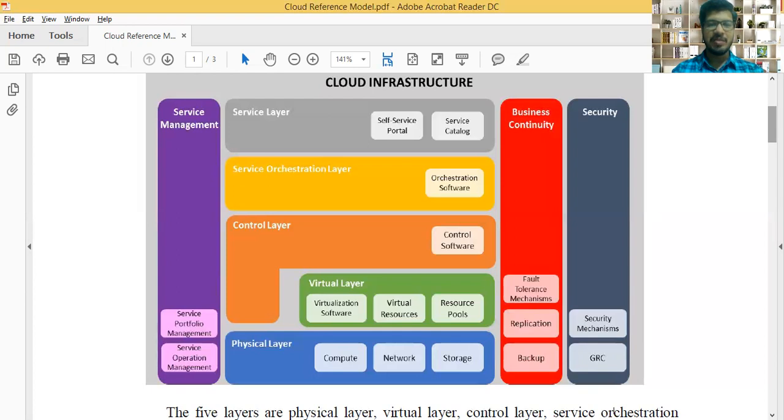And then we come across the control layer. In this, we're going to control the virtual layer, the physical layer, and the software. We're going to control a lot of things when it comes to cloud infrastructure. We're going to collaborate it. We are trying to pull it, when I'm saying at a stretch.